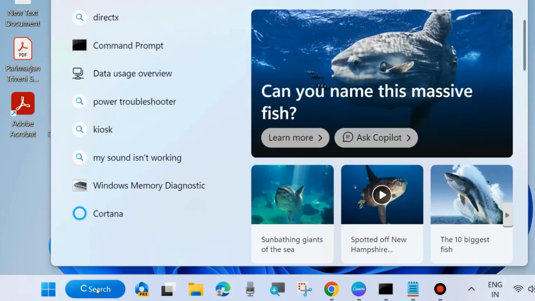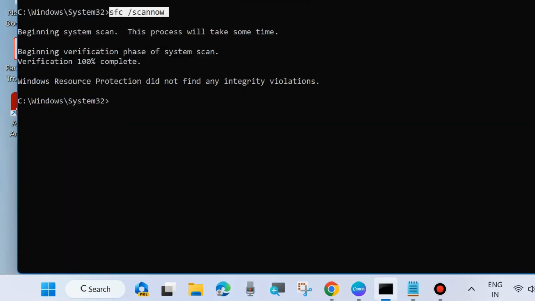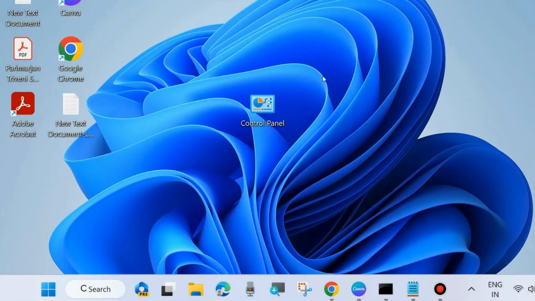If not, go to the next fix. Go to Windows search, type cmd and open Command Prompt as administrator. And in Command Prompt execute the command sfc /scannow to check any corrupted files in your system. It will not only detect the issue, but repair them accordingly. Wait till 100% verification is complete. After that, restart your system and check whether Action Center is opening or not.